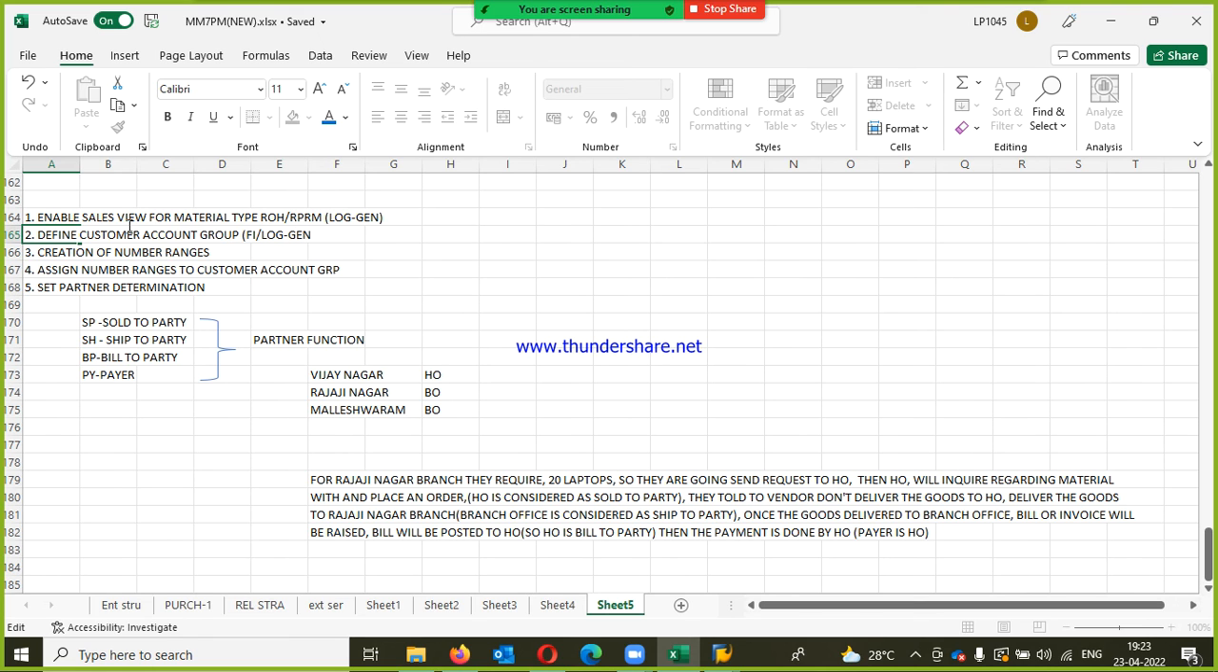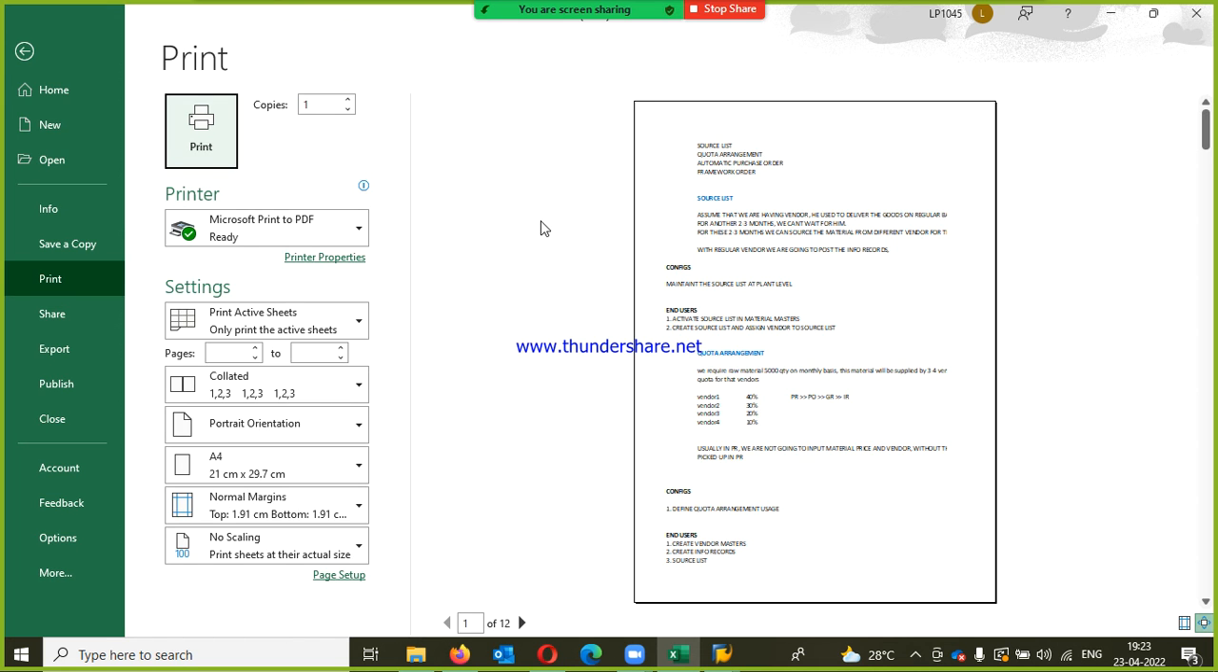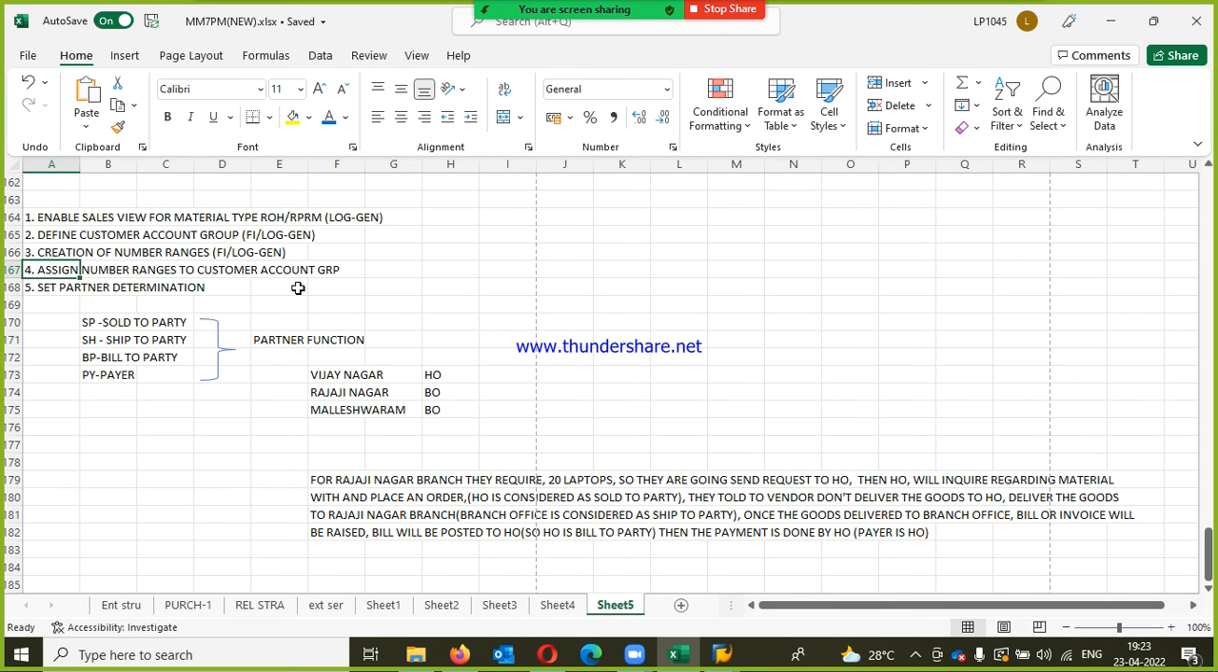Logistics general also we can create. This is also the same. This is also logistics part, the RFI part. This also. Okay, setup partner determination will be maintained in the SD part, sales and distribution.